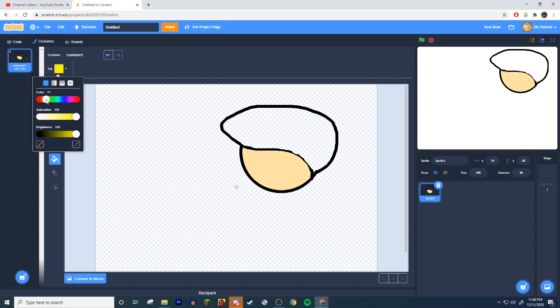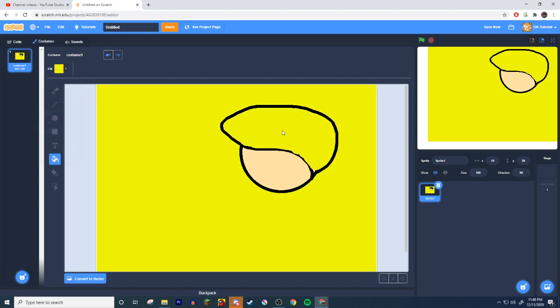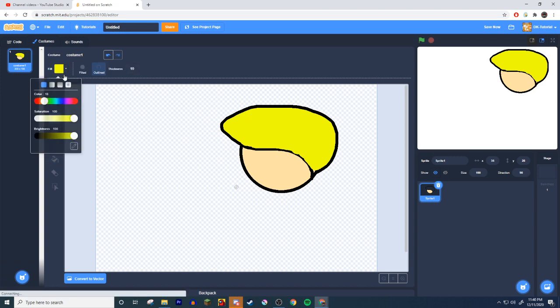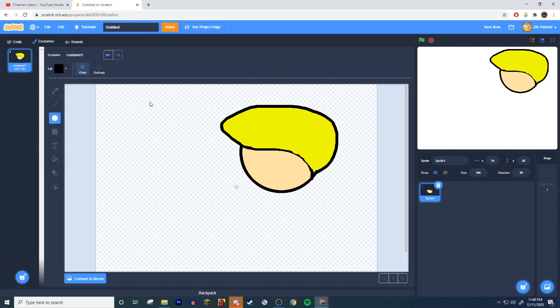Mine happens to be yellow, as I am blonde. That's not what I meant to do. Just like that. Now that you've done that, you need to add the eyes. How do you do that? That's simple. Just get filled in black circles and do this.